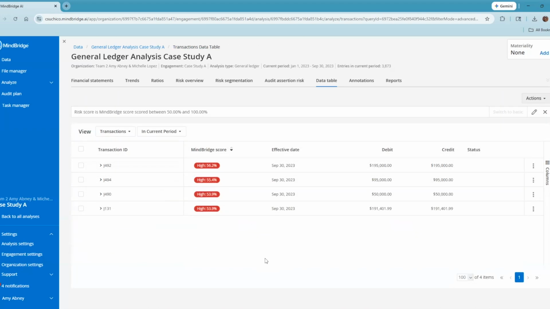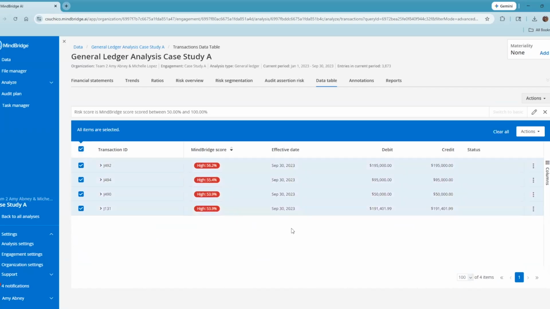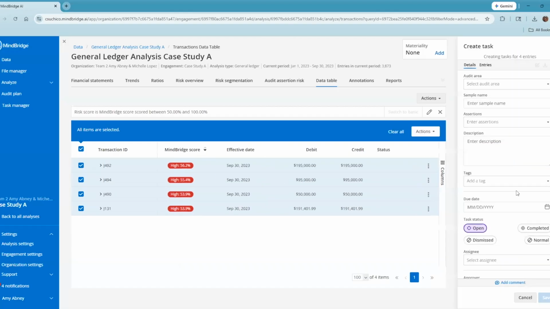Select the transactions in bulk. And we're going to create a task. And we're going to name the audit area high risk. And now we're going to save it.